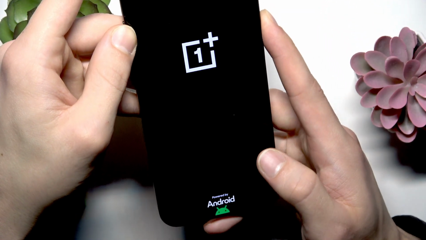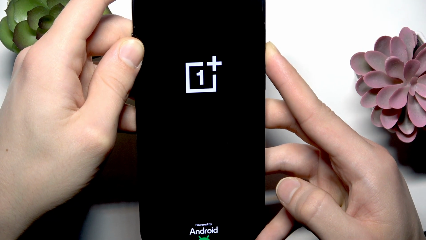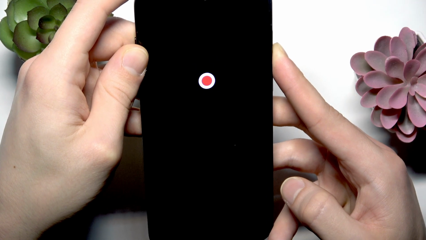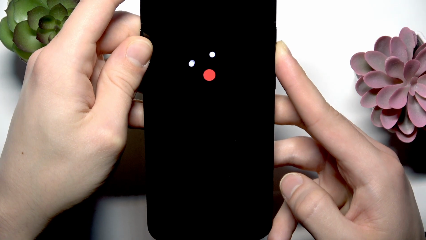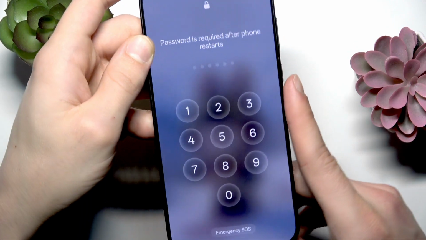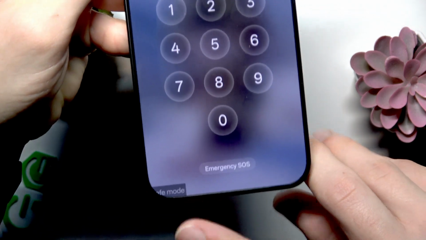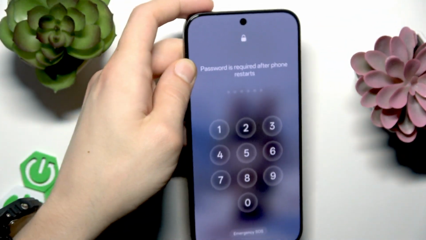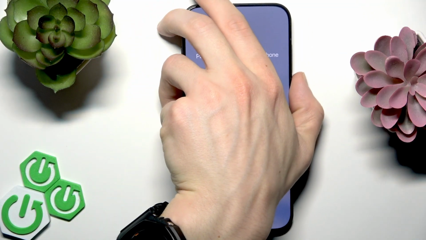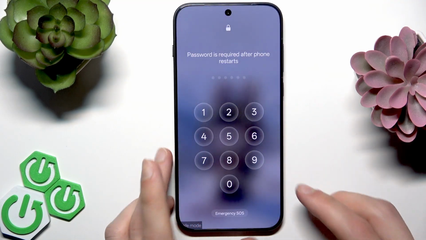For some reason it's not appearing. Okay, so once you see the OnePlus logo on your screen, start holding down the volume down key, and just wait for your phone to boot. It will boot into the safe mode, and you will be able to tell by the indicator in the bottom left corner of your screen. If the indicator didn't appear, try once again. Eventually you'll figure out how to do that.